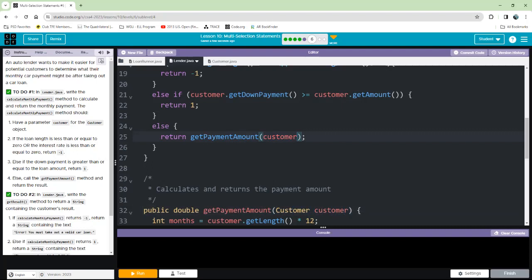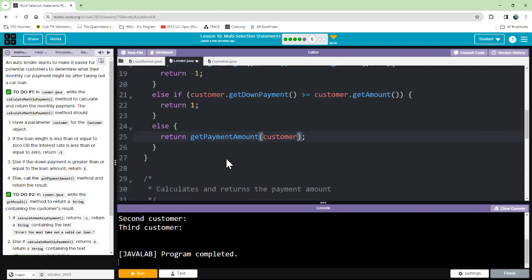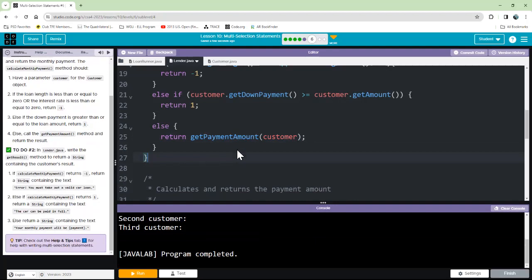Let's go ahead and run this now before I move ahead, just to see if I screwed up in that method. And it looks like, good, I have no errors, so that's great. So I can go ahead and check off to do number 1. That's great. So now let's go to number 2.